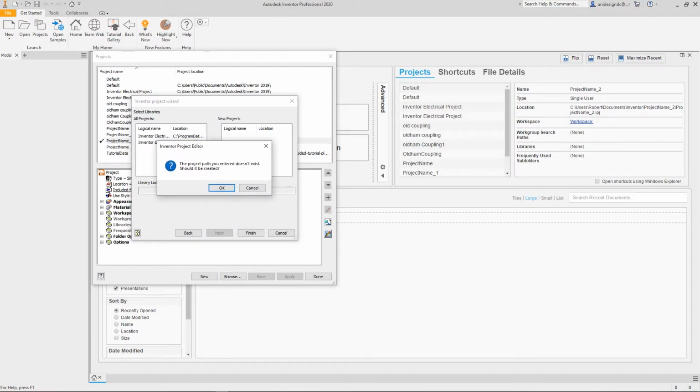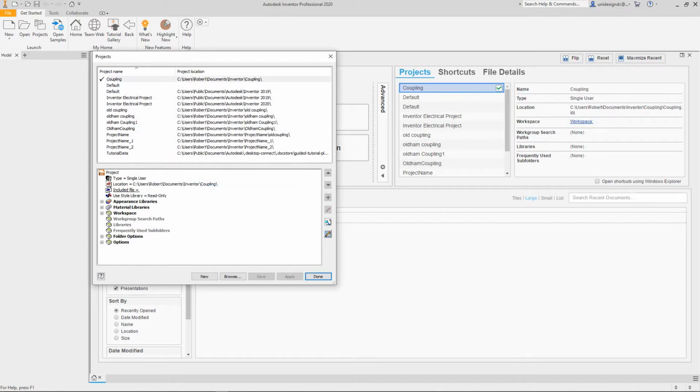And then the Inventor project editor says the project path unit doesn't exist. Should it be created? I'm going to just say okay. It should have been created in that space, but we're just practicing. So that's a future notice. Now, we'll click done here.